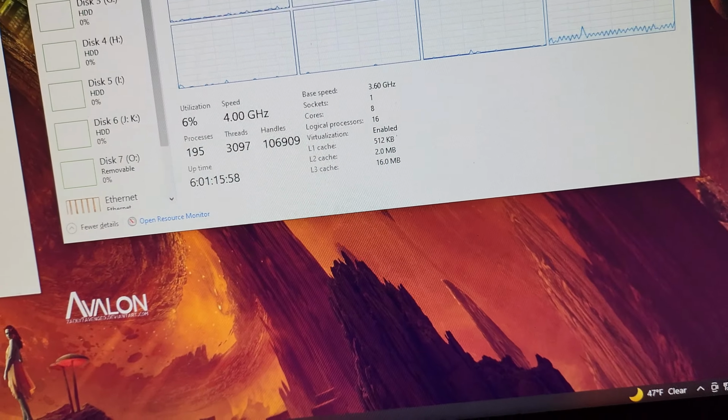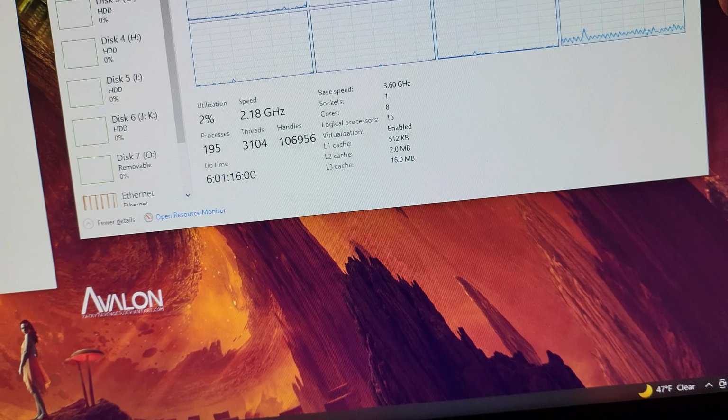But anyways, yeah. So those are my settings. Hopefully you guys learned from that. Got a little something in there.